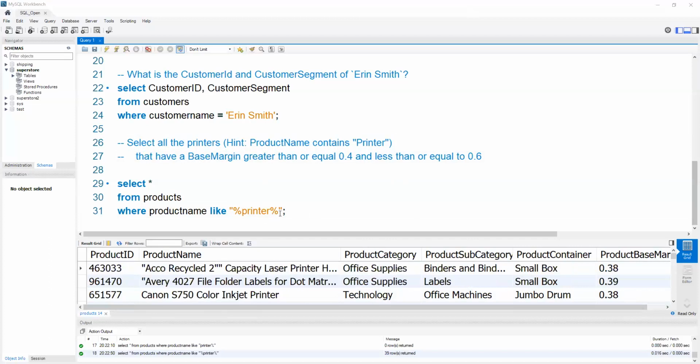Okay. So to add the second condition in my where statement, I can just use the keyword AND, right, and add in the condition. So product base margin greater than or equal to 0.4, and product base margin less than or equal to 0.6.